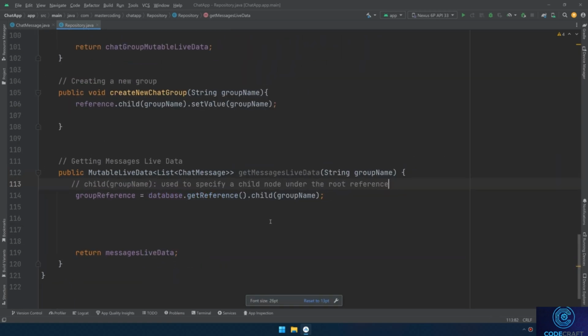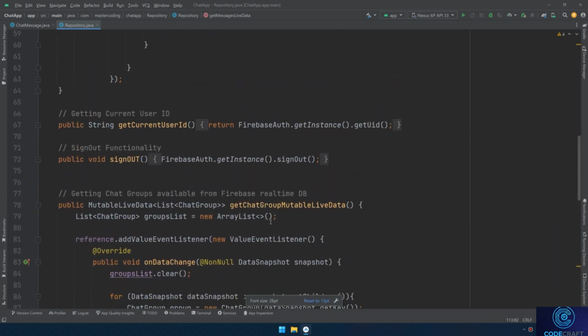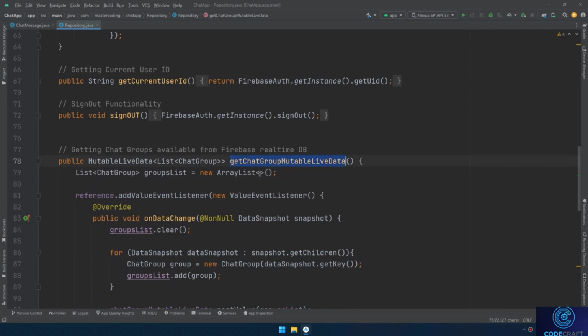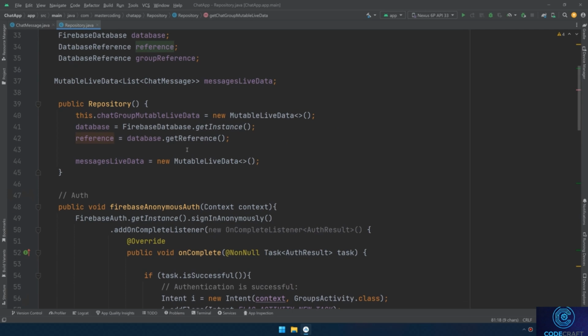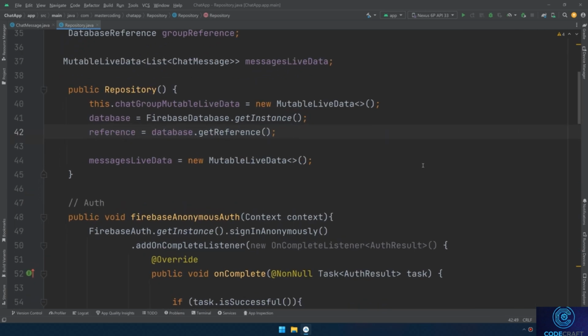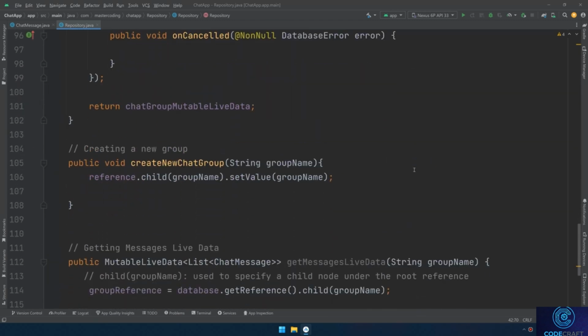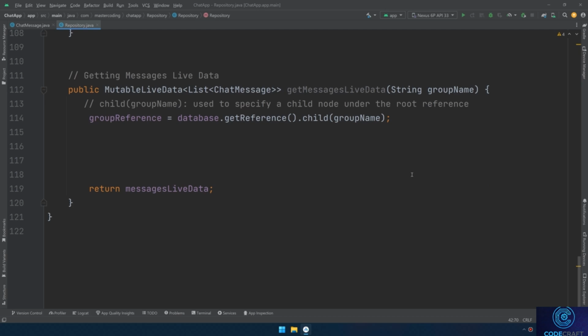In the previous examples, when we got the chat group mutable live data, we used the reference. And the reference, if we go back, we can see it represents the root reference. In the chat messages, we don't need the root, we need the group. So for that, I used the child method.